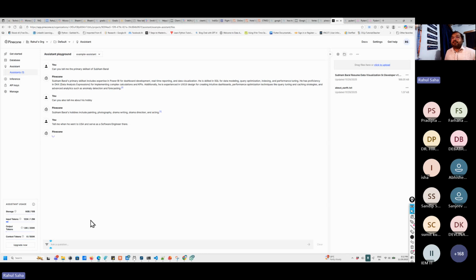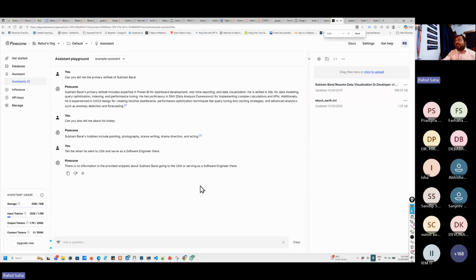Now let's see. Wow. So there is no information in the provided snippet about Shubham Baral going to the US or serving as a software engineer there. So this is what I was telling. This is the advancement with LLM and RAG.